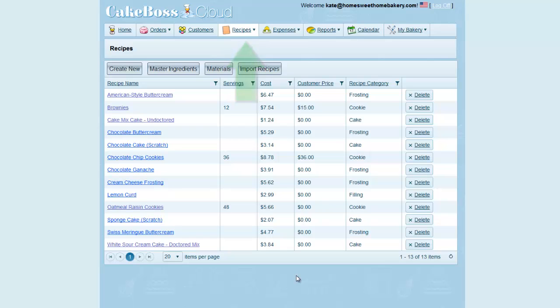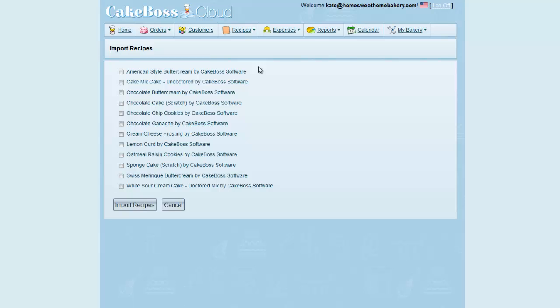This will take you to the list of all your CakeBoss recipes. Now, before we add a recipe, real quickly, I wanted to show you a new feature for CakeBoss Cloud called Import Recipes. You can click this button to import recipes that are shared by other users. We've gone ahead and created some of the most popular recipes for bakers and shared them with you so you can get started even faster. Just put a check mark by the recipes you want to import and click Import Recipes.